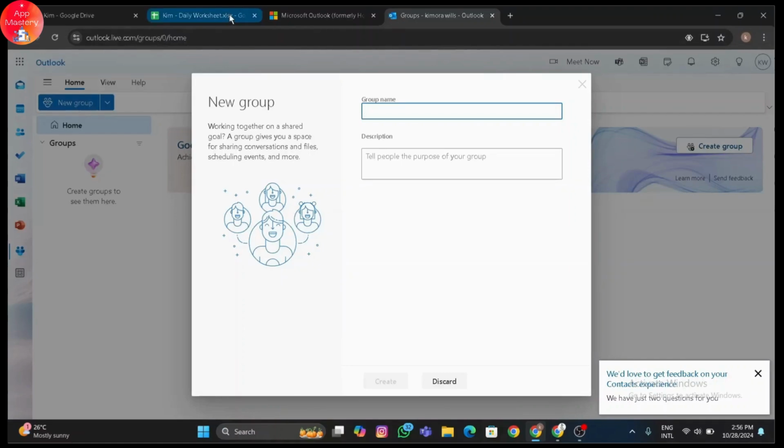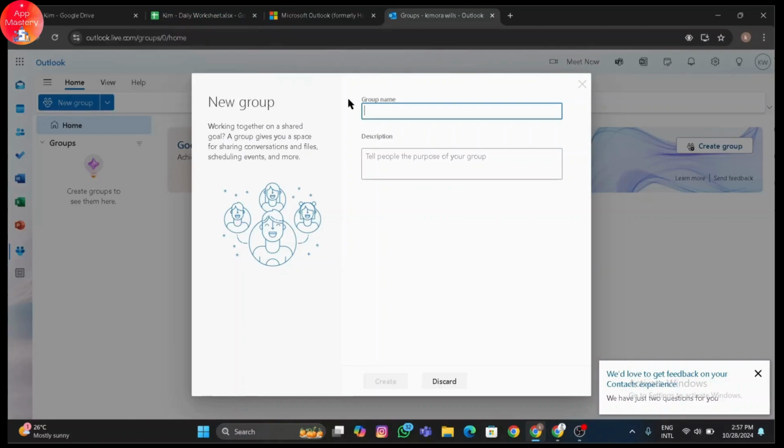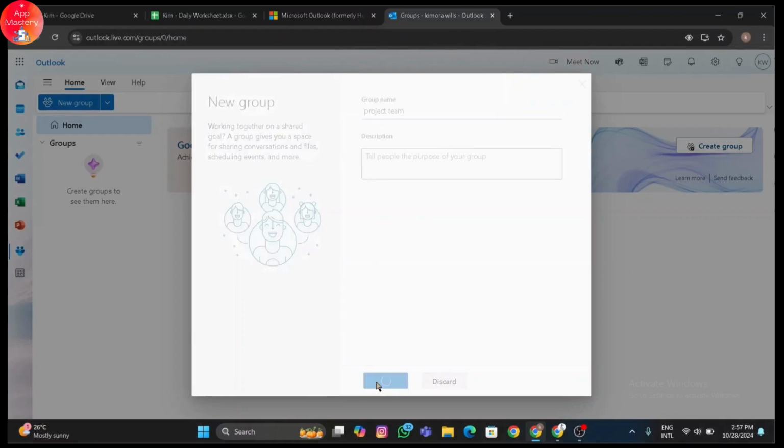Now first, let's give a name to your group. This could be anything relevant to the people you're including, like project team or family. You can also give a description. Next, click on create.